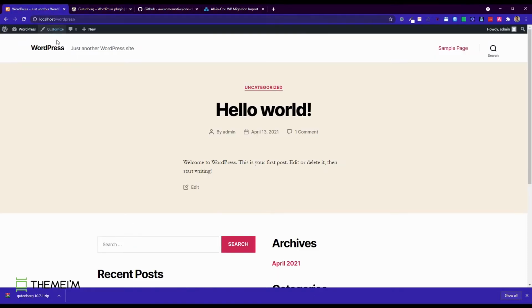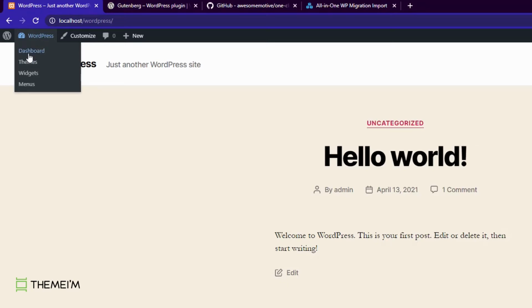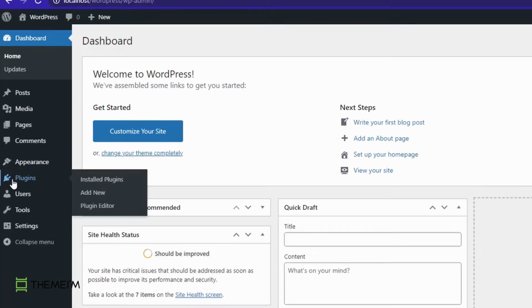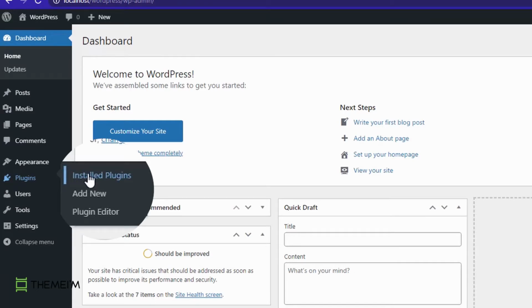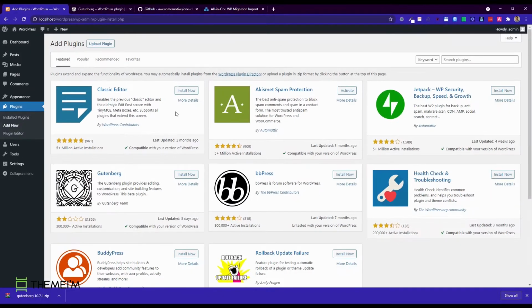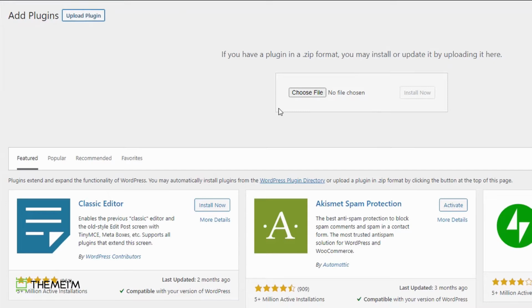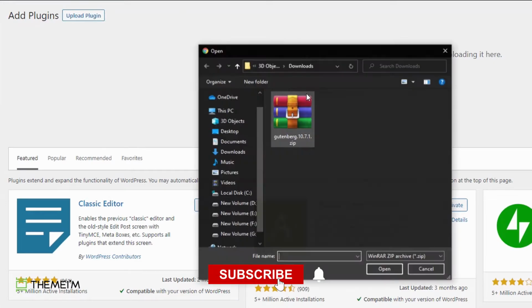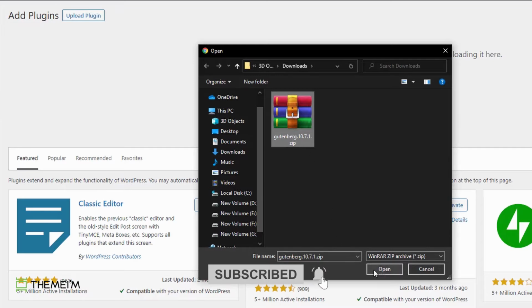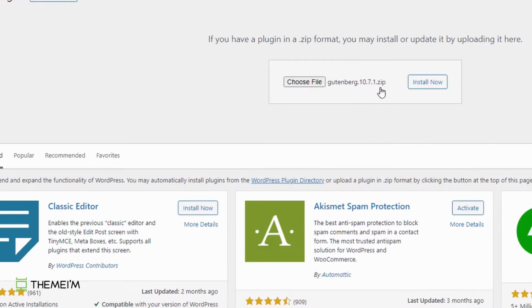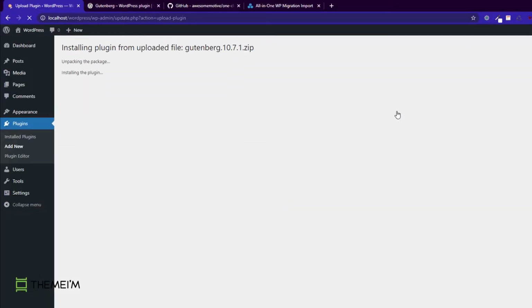Step 3. When the download is complete, go to the plugins page of your WordPress dashboard. Step 4. From the pop-out menu, click on Add New. Then click on the Upload Plugin button and upload the plugin file. Step 5. When the plugin is uploaded, click on the Install Now button to install.